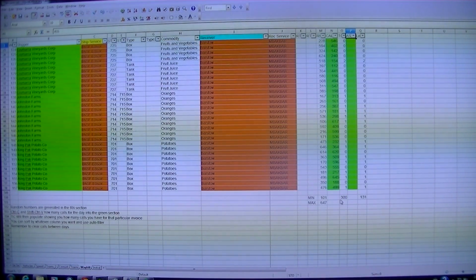At the bottom I had 300 calls for 647 different invoices. So it calls invoices as if a customer calls for a box car or any other type of car, like tanks here they're calling for. So there's still 131 calls that I have to fill.